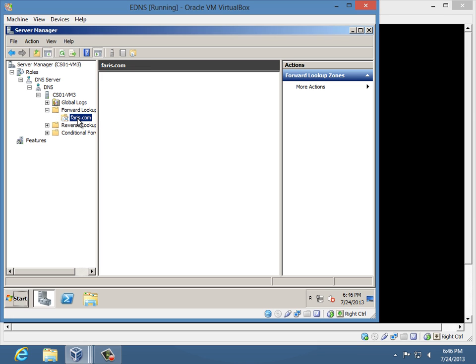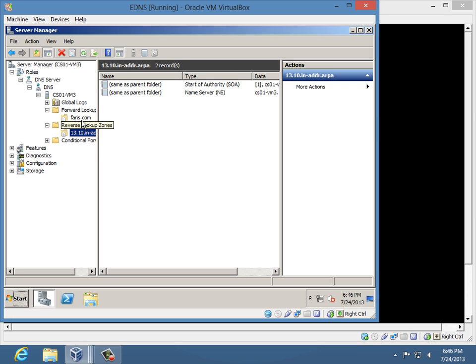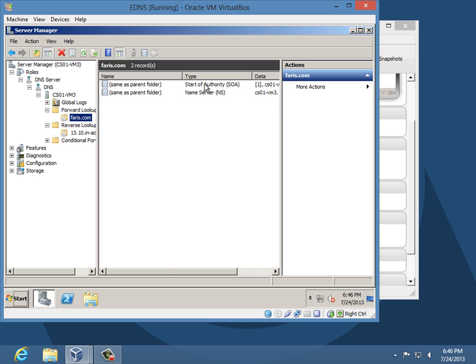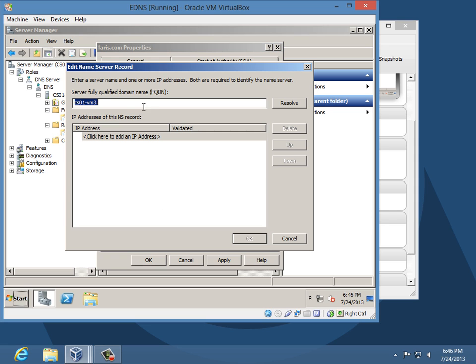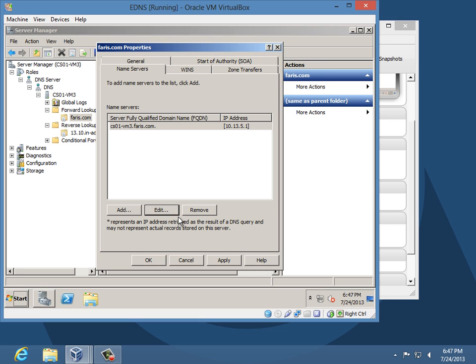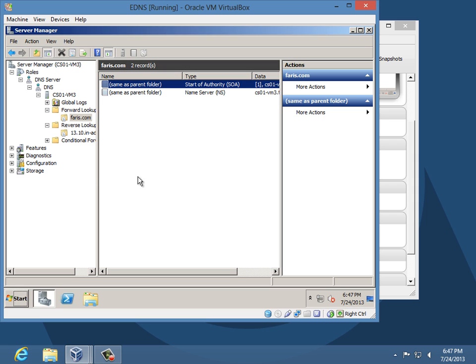So I created a forward lookup zone and a reverse lookup zone. Now I need to fix the SOA records and the NS record. So this is going to be ferris.com. The NS record, I'm going to edit it, ferris.com, and publicly my IP is 10.13.5.1. I am forwarding that port from that IP into port 53 into this machine. So my NS record is right.